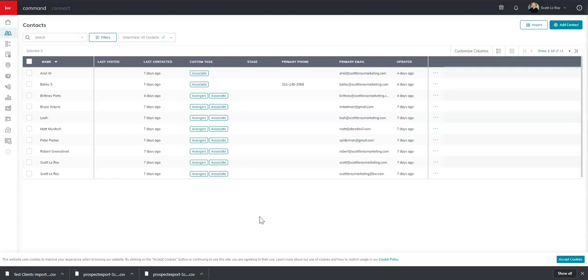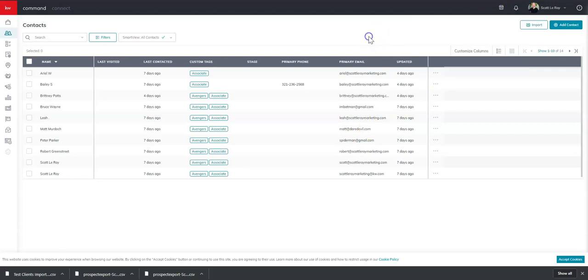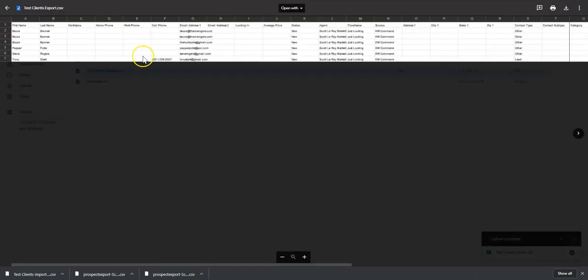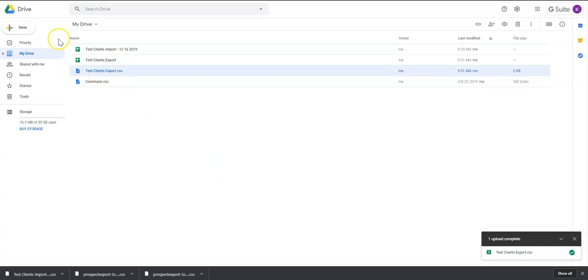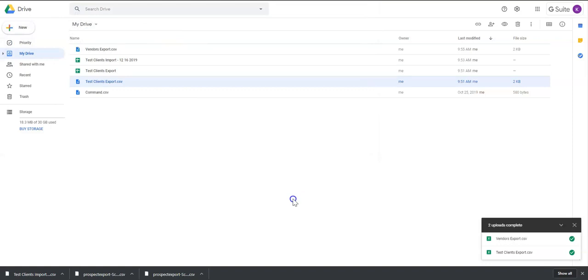Once these do import, you can come up to the bell icon up here, and you'll be able to see a log. It'll let you know how many were successful and how many failed. Once that's complete, you can add the next spreadsheet, which in this case for me would be vendors, and you would follow the same process.